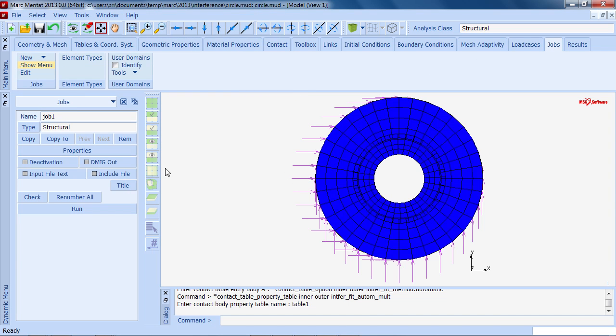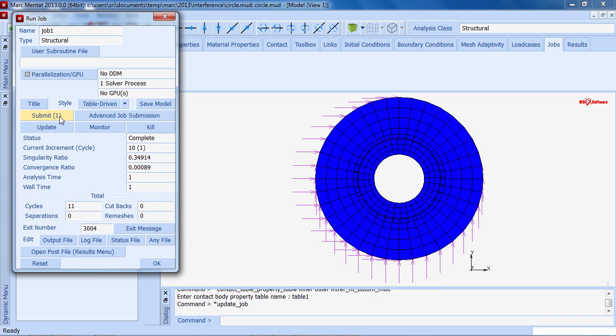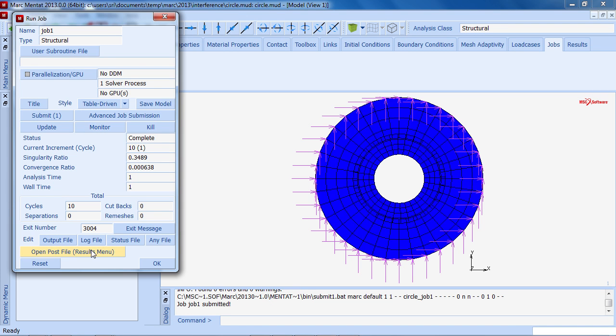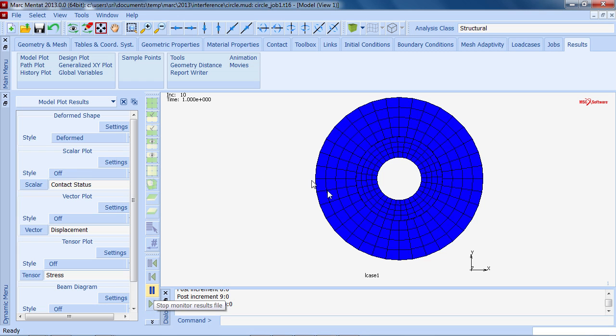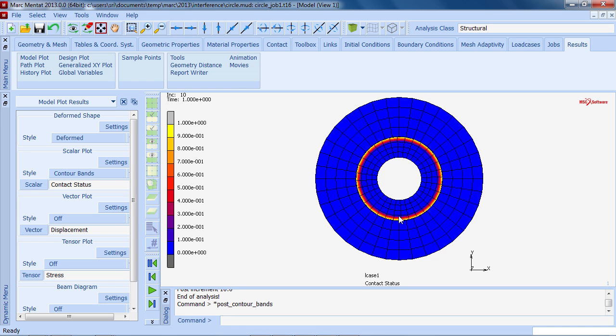So it is the same. The load cases and everything, they are set up. I'm using the same contact table, so I'm not changing anything. So let me go ahead and run it with the automatic approach. So it has finished. And once again, let's play the results. So you see the same thing happening again. So if you look at the contour bands, once again, you see the contact all through for all these nodes and all these segments here. So that is how you can perform an interference fit analysis in Marc and Mentat 2013. Thank you very much.